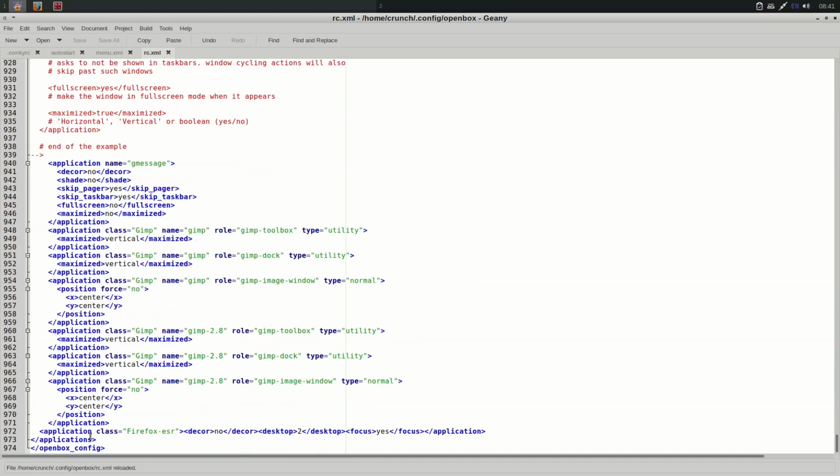And if you notice here, the application class equals Firefox, decoration no, desktop 2, focus yes. So this one I used to do them directly by hand. It's very nice that they have a GUI with all the features. So if you don't remember a feature, you can use this very nice application. You will not find it in many openbox distributions. So this is very handy, and especially for new users, instead of playing around with this text file, you get this one. So of course we need to save it.